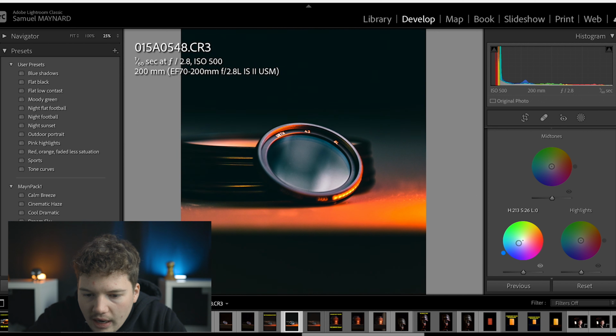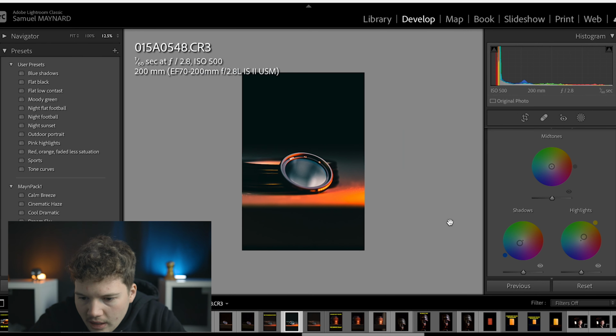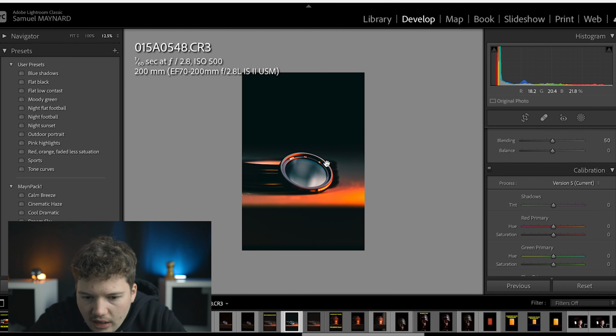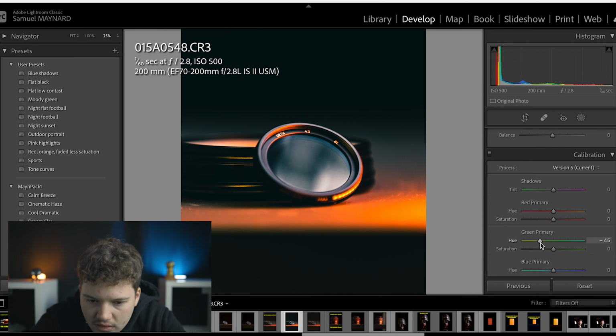So I'm going to add some blues to the shadows, and then to the highlights I'm going to add some oranges again because I like the actual orange look of it. Anyway. And then I come down here to the color calibration tool. I don't always use this, but I just play around with it really. So look, the green primary, look at that, how that difference. So I'm going to leave that, and then I'm going to up it.